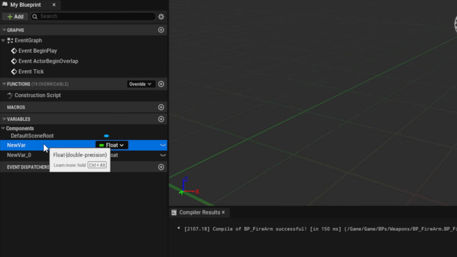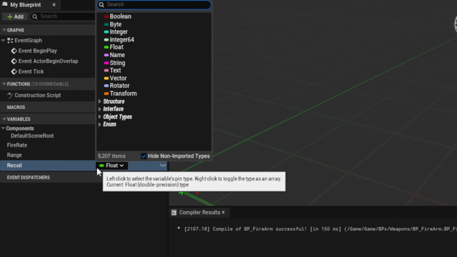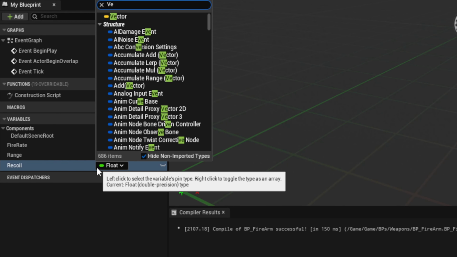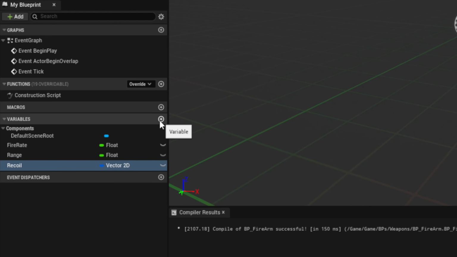The first one's going to be named fire rate, and the second one will be called range. Then we'll create a vector2 for recoil. In Unreal, this is named vector2D. Find the one that says only vector2D.